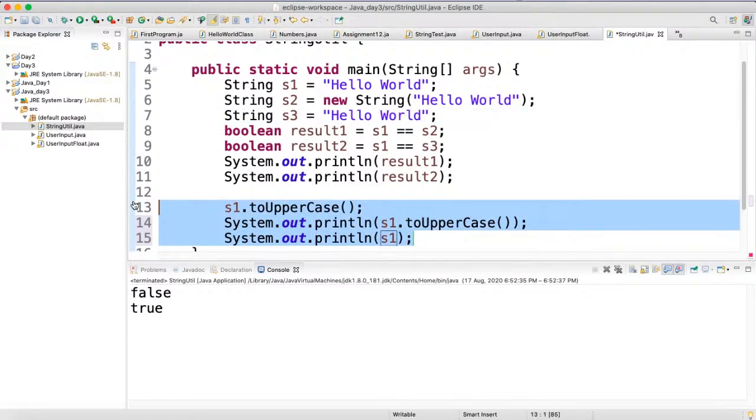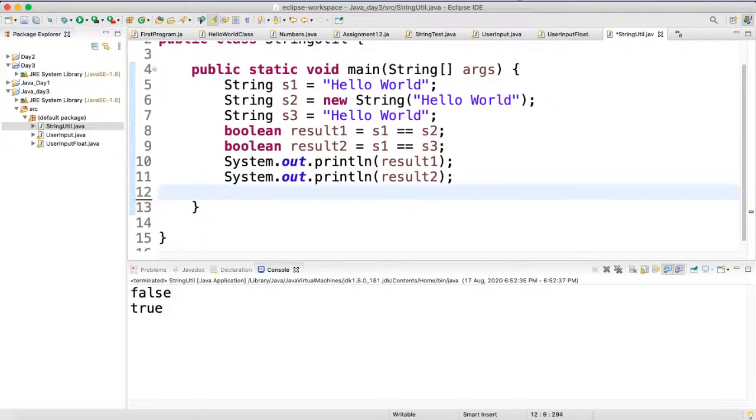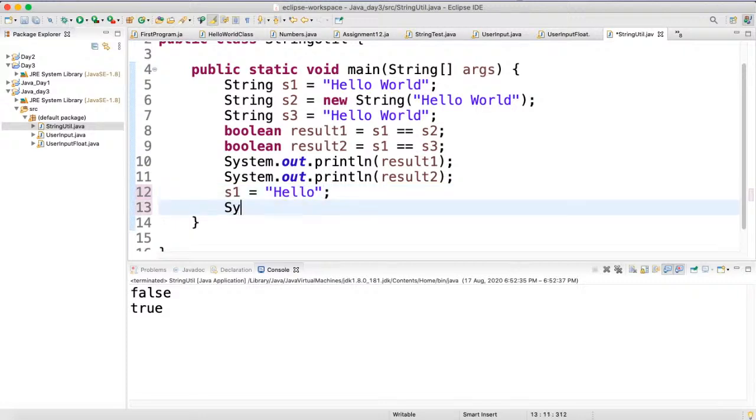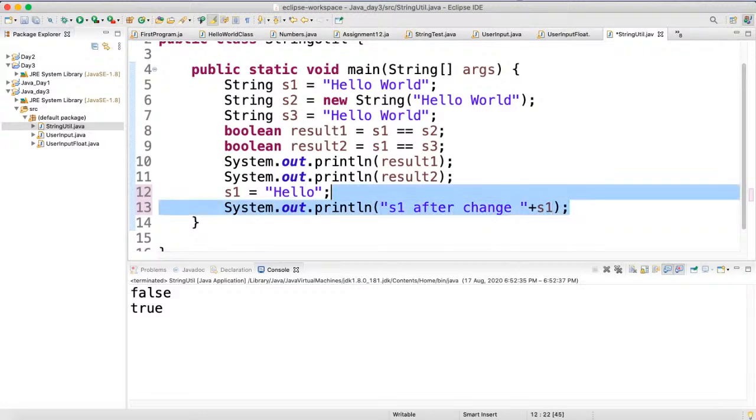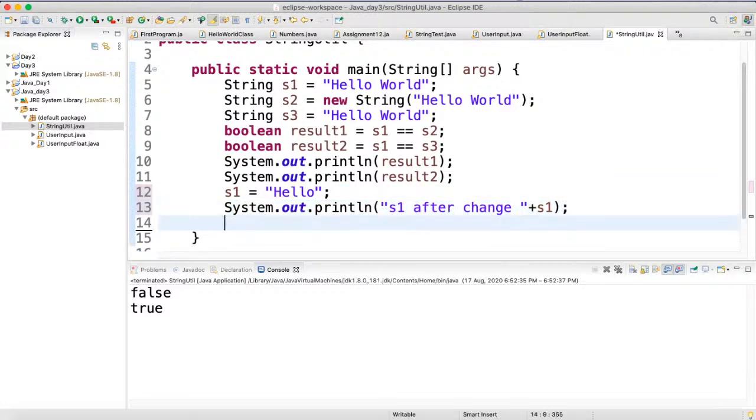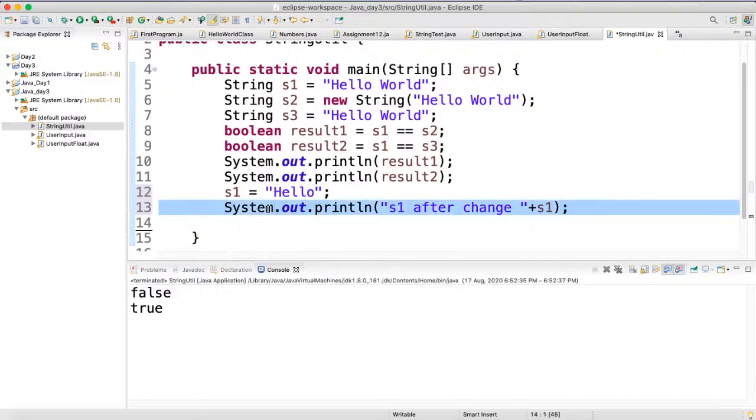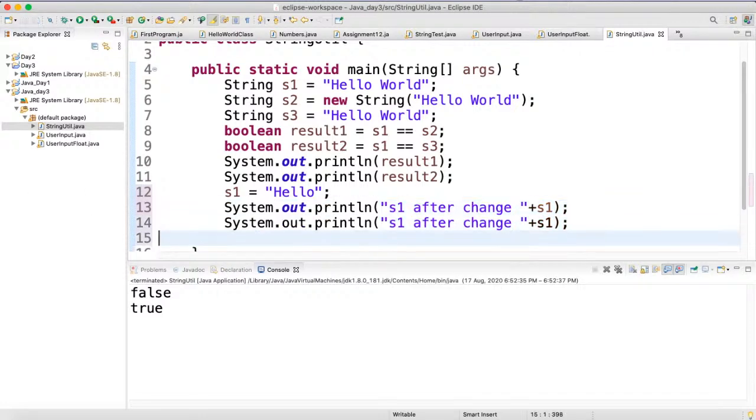Let us suppose, before going to uppercase, I did s1 equal to hello, right? Now s1 starts pointing to the new string. But what will happen to s3? Okay, so s1 after the change, and it will be s1. Similarly, let's see what has happened to s3.